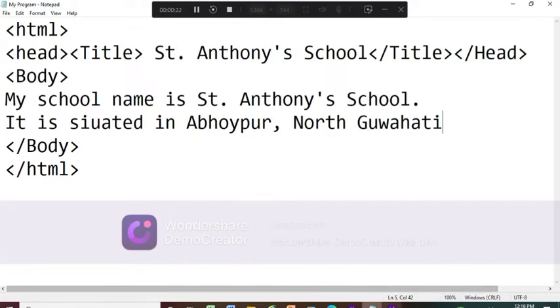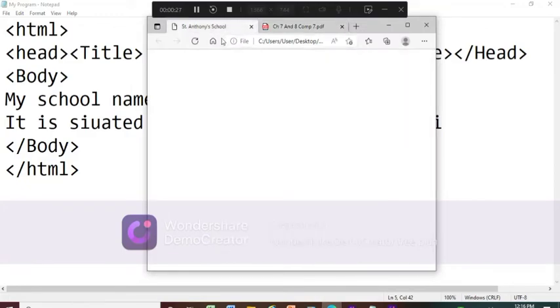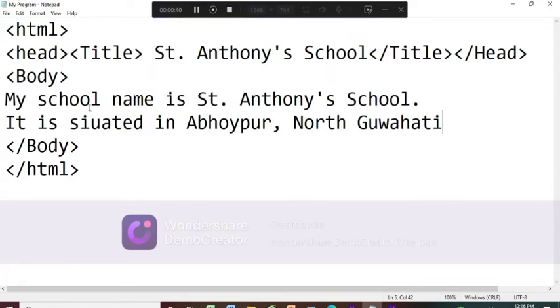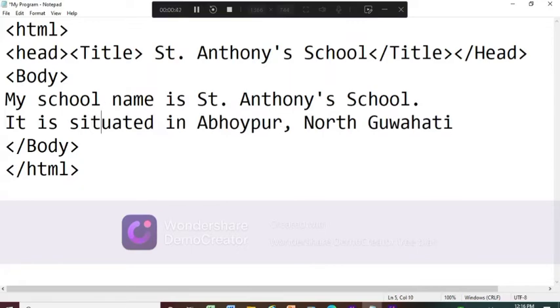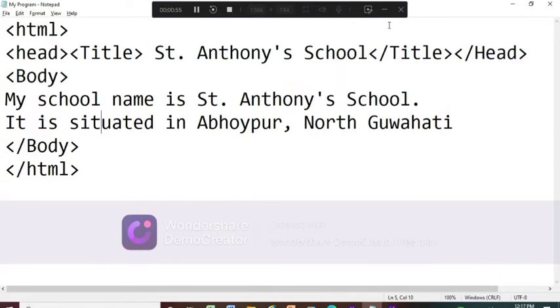Okay, so now I'll go to the previous thing. Here I reload the page. You see here, can you see this? My school name is St. Anthony School. It is situated. Okay, my spelling is wrong. Again, I'll reload it. Okay, it is situated. Okay, I'll save it now. Now you'll see here, if I reload it, situated in Abhaipur, North Guwahati, right? So suppose this is a basic web page I have created.